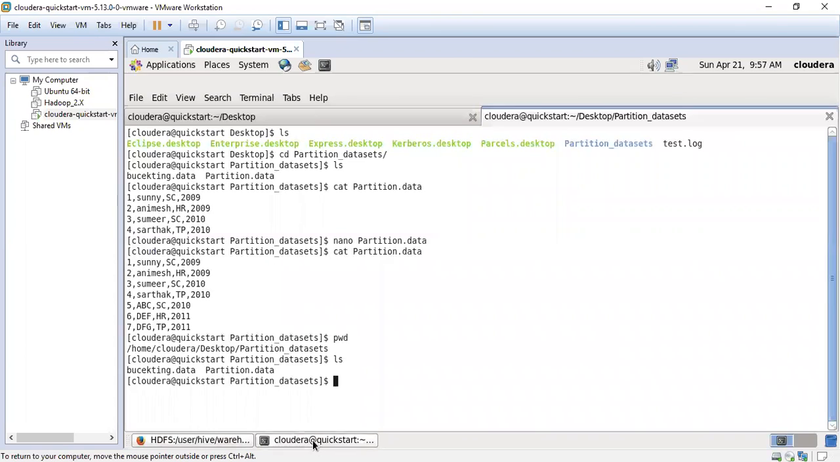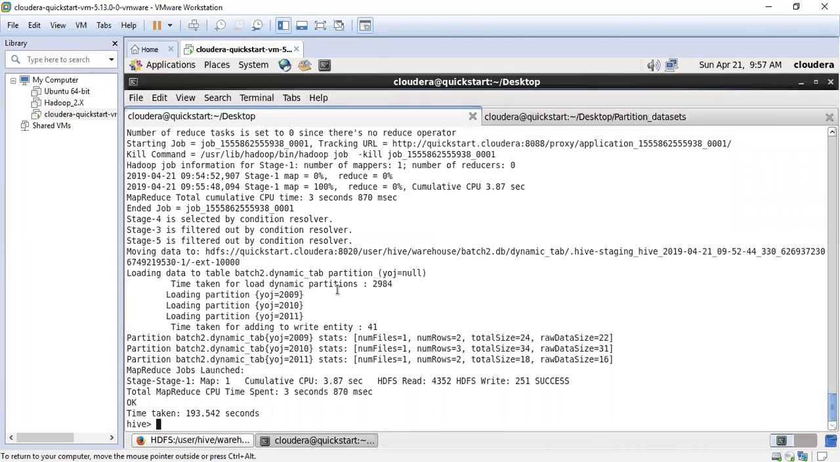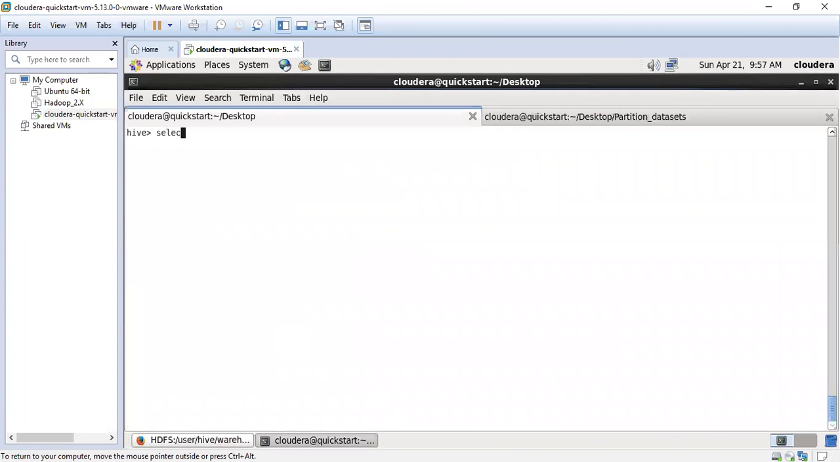So what is happening internally? If I give select star from dynamic_tab where yoj is equal to 2010.